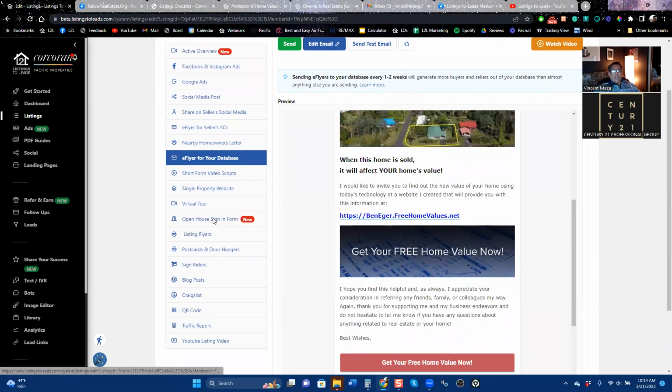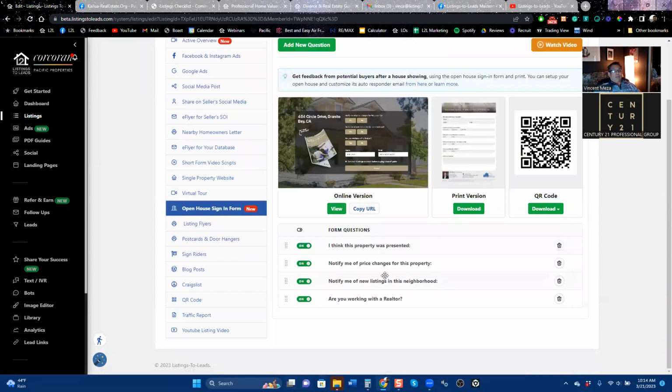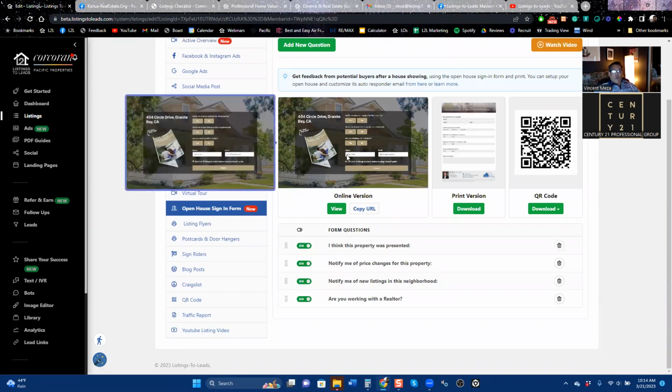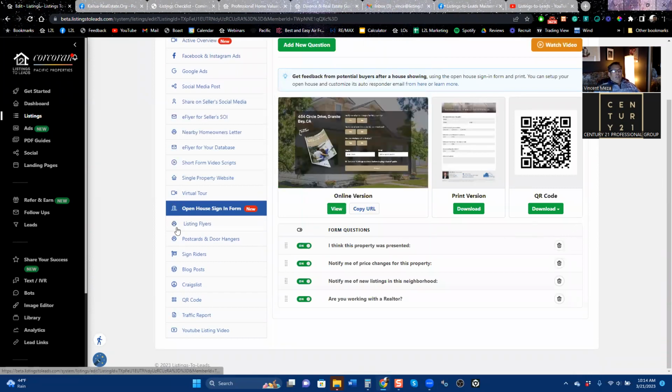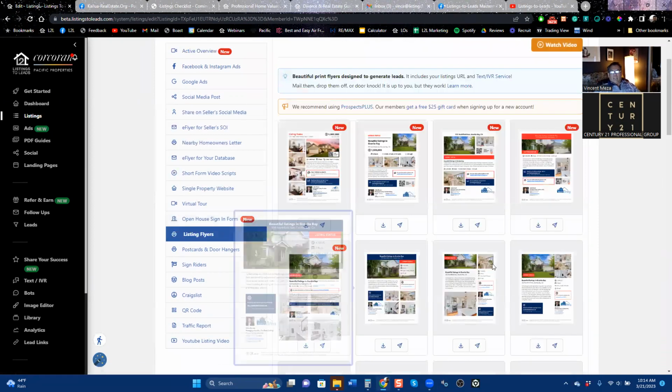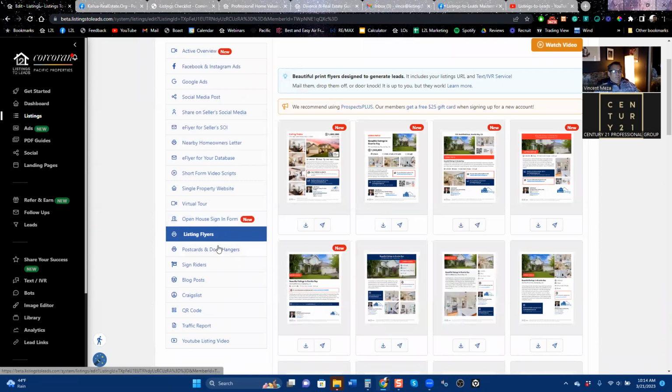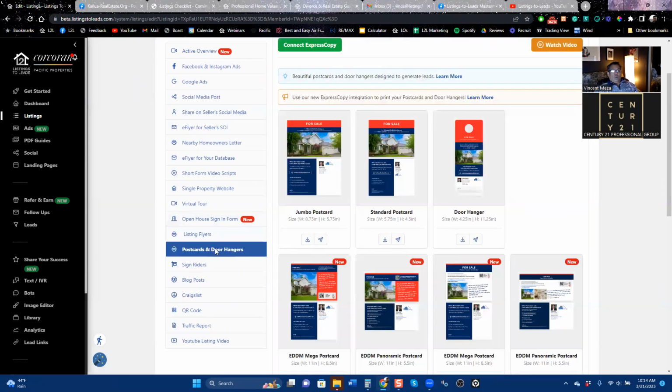If you're doing an open house, save the open house in our system. We create an online sign-in form. We create a print version. We have a QR code for it. Our clients who use our open house tools wind up with like 50, 60 leads in a week, buyers and sellers, from just one open house. We do have basic listing flyers. You can use that. Postcards and door hangers.